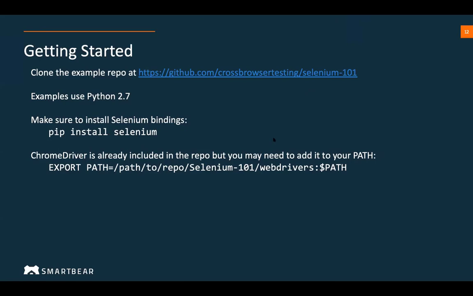There we go. Okay, and if you do want to follow along, what you're going to need to do is clone that repo. The examples are using Python 2.7, so make sure you have that installed. And once you do, you're going to need to install Selenium, and you can do that with pip install selenium. That repo includes some web drivers for Chrome, which you will need in order to run the tests locally. We'll also be going over how to run them in the cloud. So don't worry too much if you don't know what that export path command is doing and don't want to run it. We'll get there.